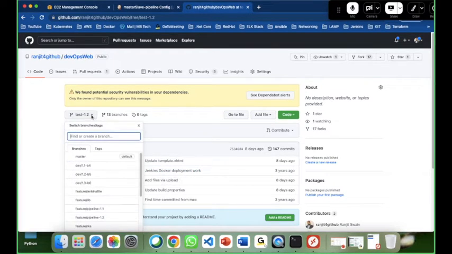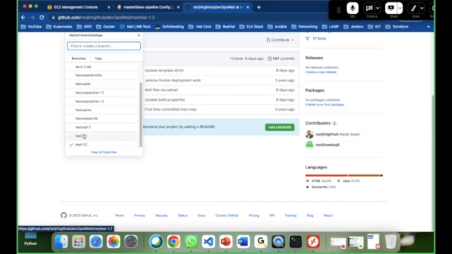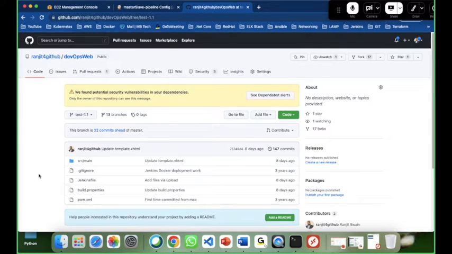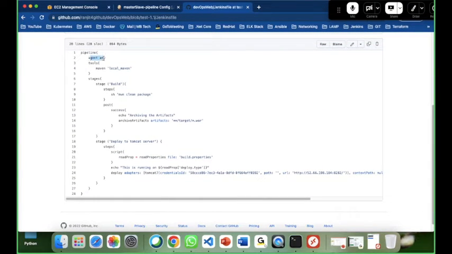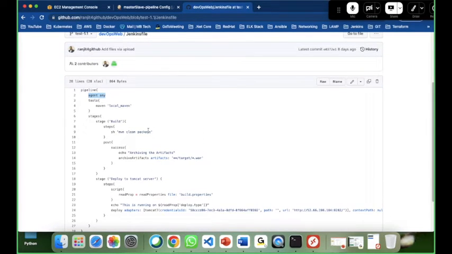with build properties. I don't need this again. Test 1.1, and this again is build properties. Okay, fine. So I want this Jenkins file to be executed. If I don't specify anything and we just check this Jenkins file, it gives agent any. So what it will do is, any available agent, that means it will be executed on any available agent.